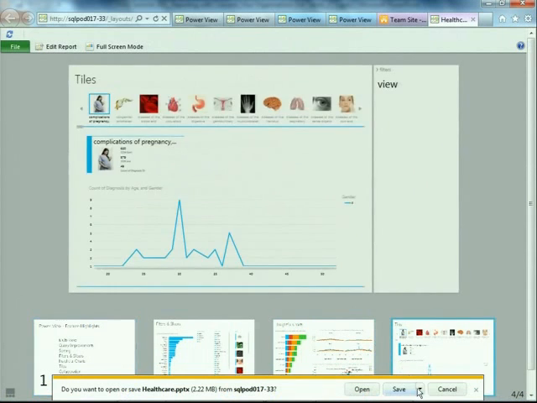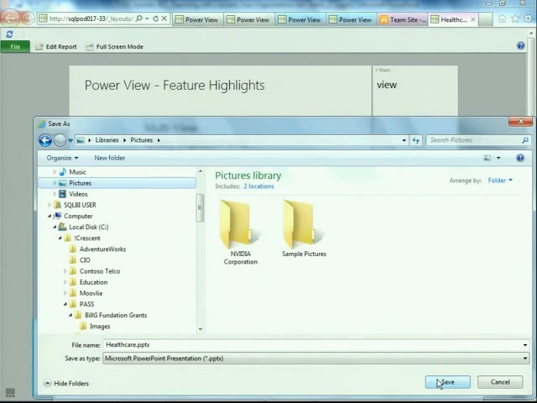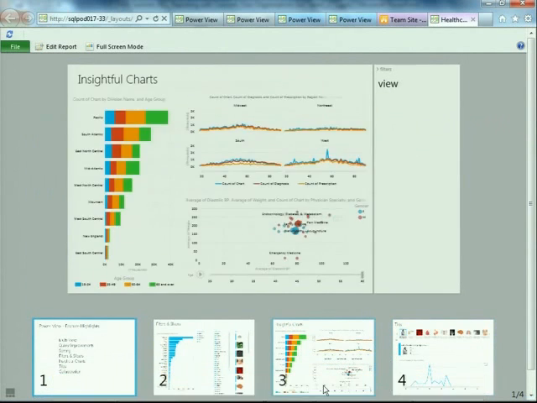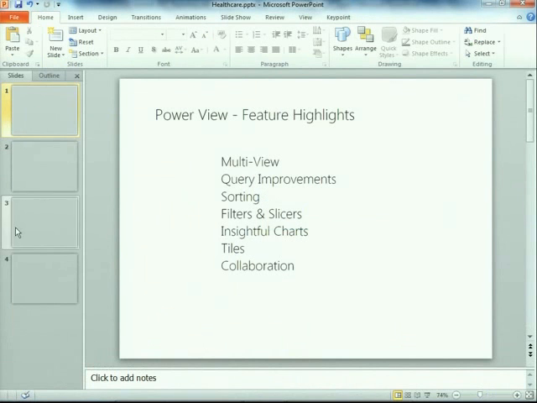I'm going to go save as. I'm going to put it on the desktop. And then I'm going to open it. All right, so that's my PowerPoint.